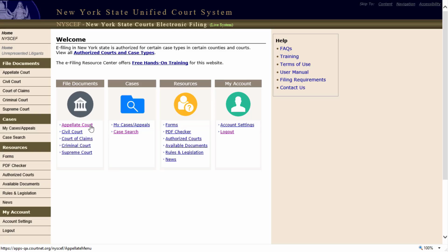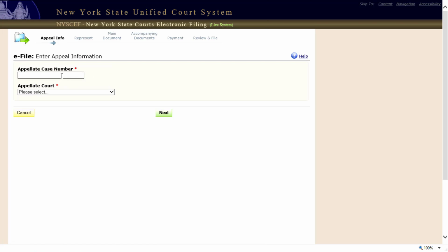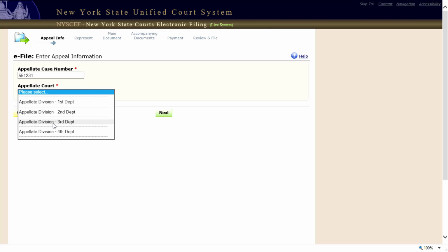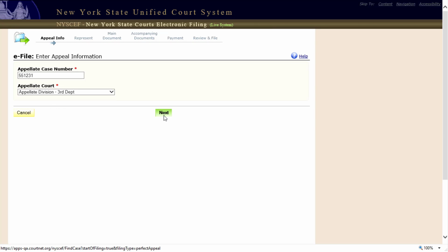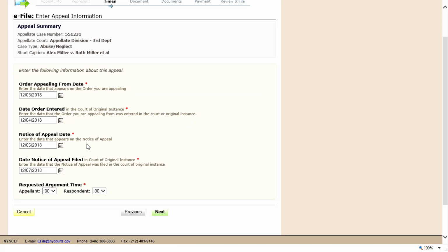Okay, so now I'm logged in as Fred Smith, our appellant, and I'm ready to perfect the appeal. So I'm going to file to the appellate court, select perfect an appeal, put in my case number, and it's showing me what I entered for the order appealing from and that information about the notice of appeal.